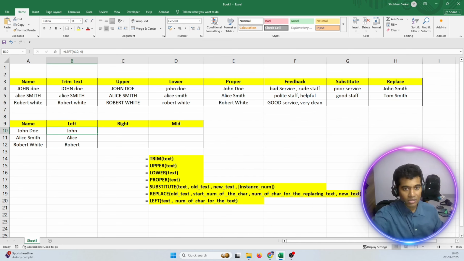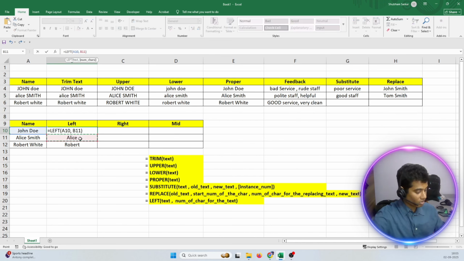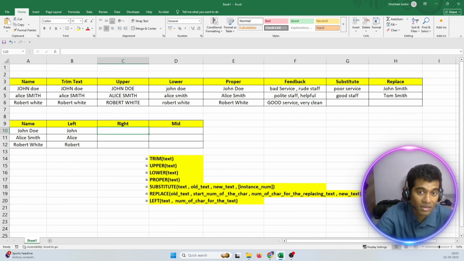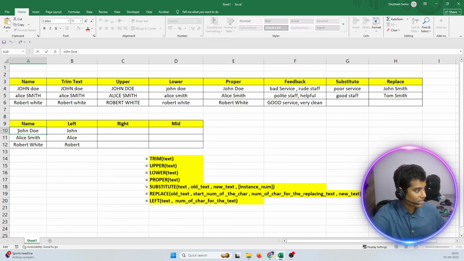Simple as that. So what it did, it pulled the first number of characters from the left. For this it is 4, for Alice it is 5, for Robert it is 6. Simple as that. Now let's jump into the right function. Right gets characters from the end of the text. If you see, it is like left from here, right?